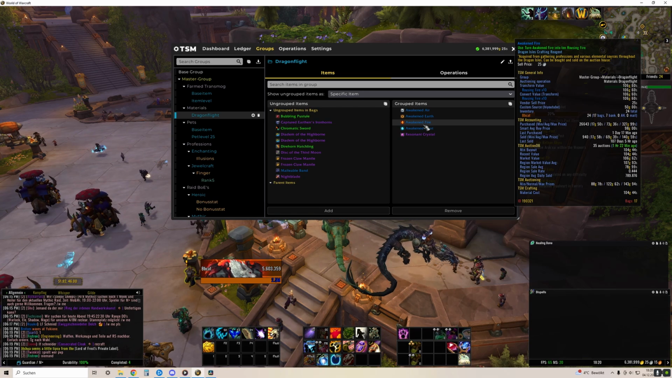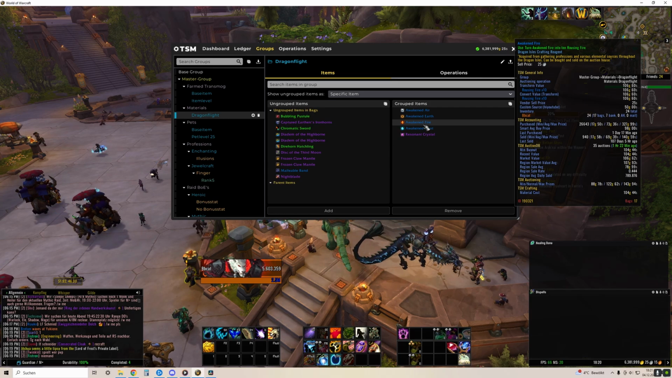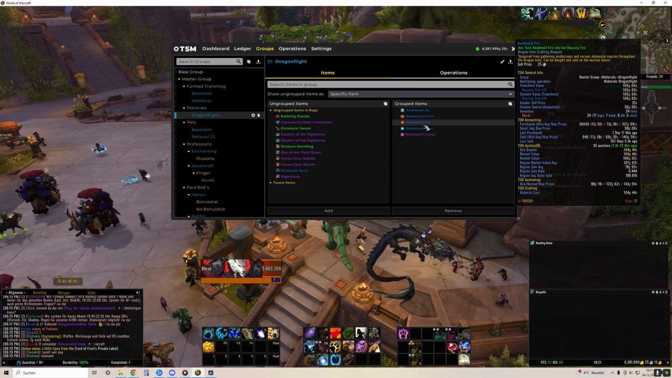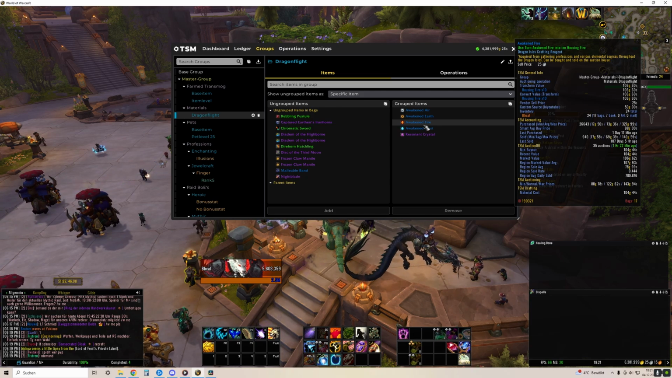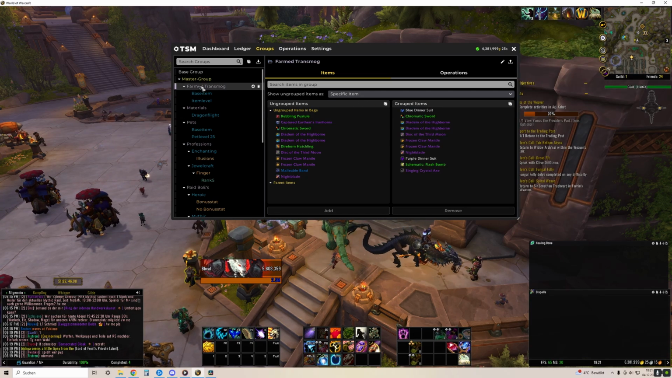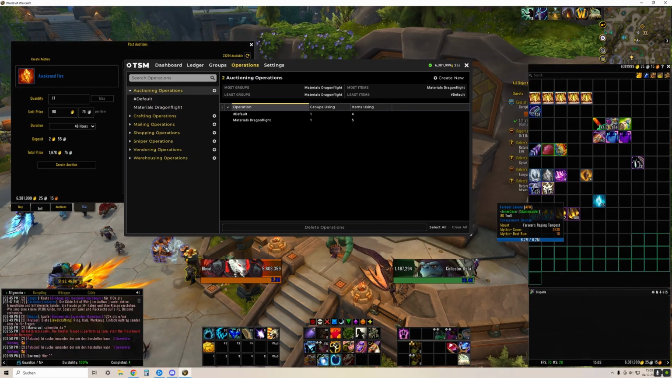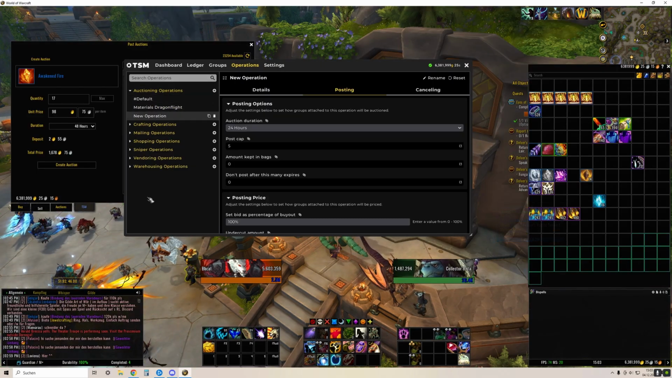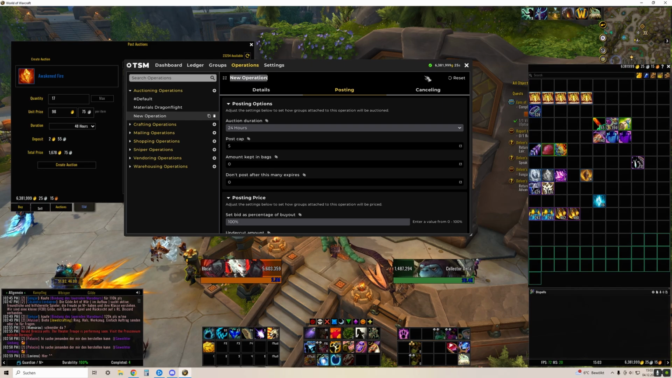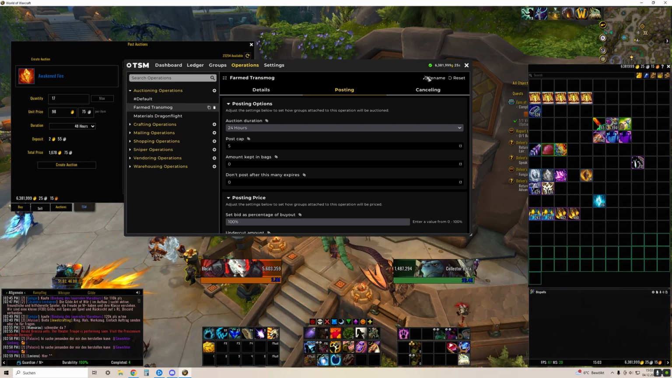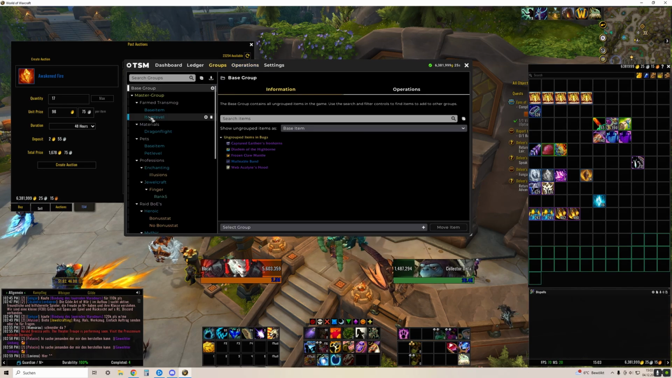Okay, so the auctioning operation got attached to the first group, the material group, and we would also like to create the next one for the farmed Transmog item group. Okay, so we go into the auctioning operation tab, add a new one, and call it farm transmog items. And we also use this operation for both subgroups, okay, for the base item and for the item level.